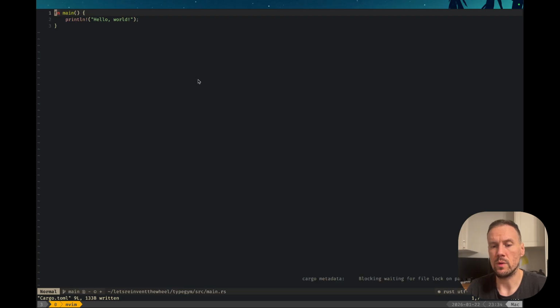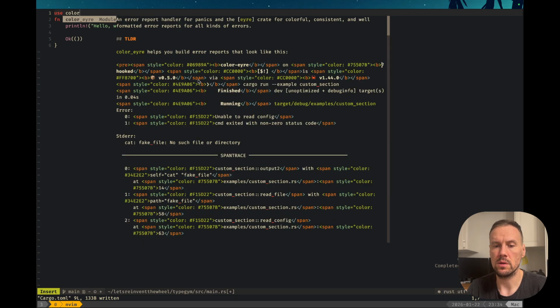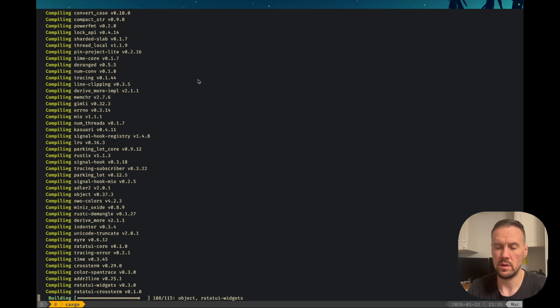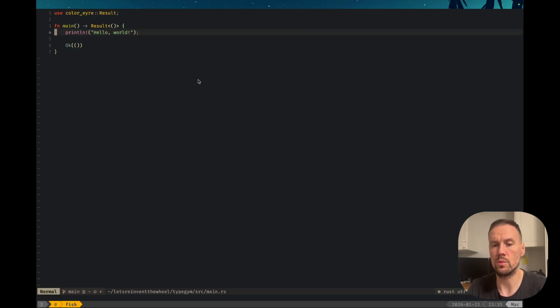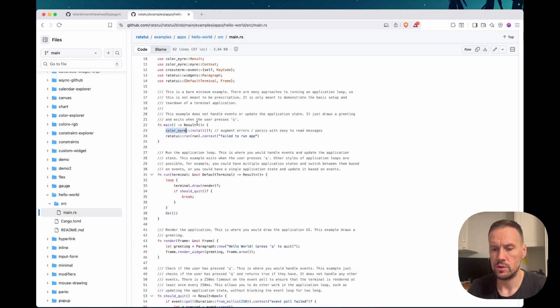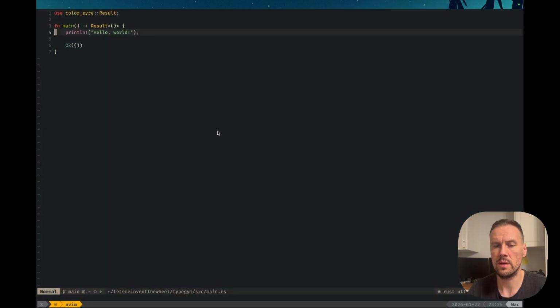So we can jump to our main and do the same thing as the hello world example does. We return the result now, which is going to be Ok with void, we need to use color-eyre result. Now let's see, no errors reported. We can run it. Our dependencies are being built, and our hello world is shown as before. Now this example shows us that the first thing that we need to do is install color-eyre. So we'll do the same way in our code as well.